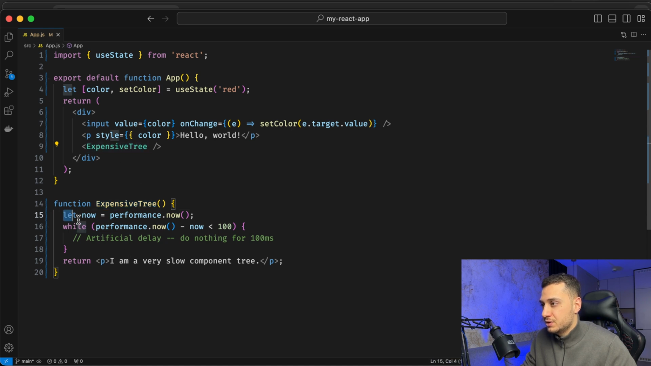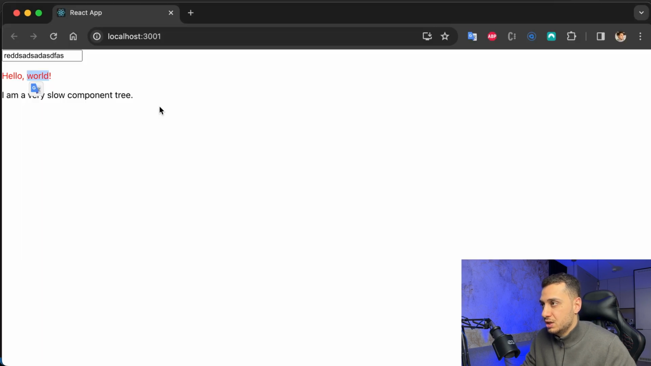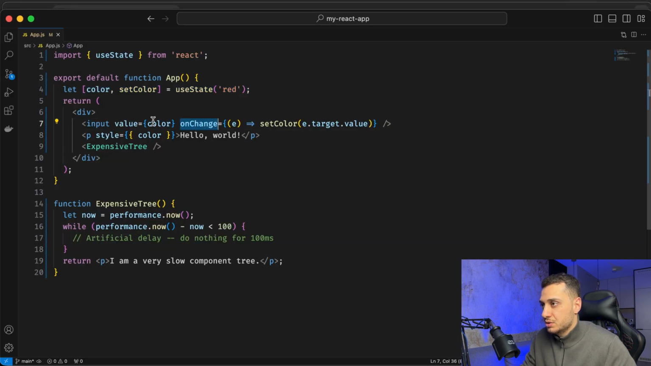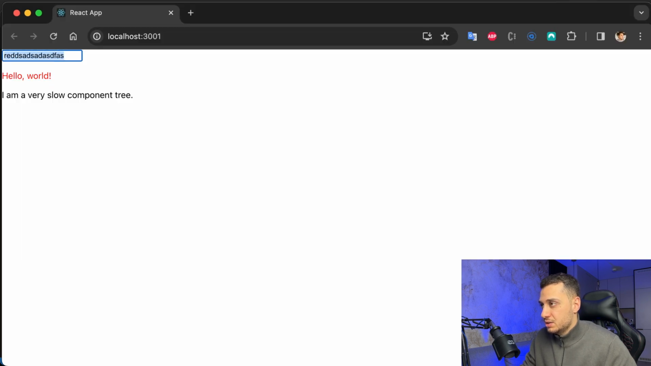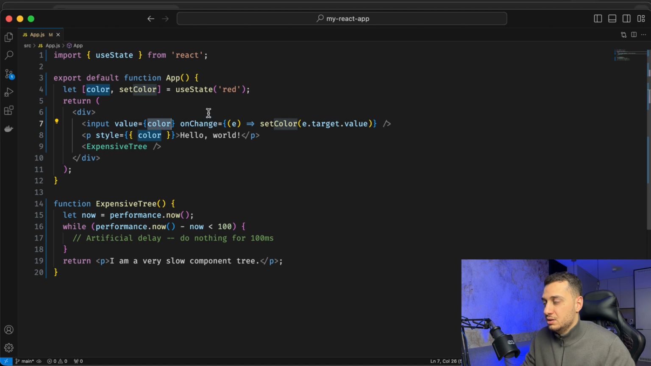This ExpensiveTree has some artificial delay, so we can't touch this component. And we have state here that sets the color, it changes the text of the input, as you can see, it is a controlled input. So when I type "hello" very fast, there is a delay. It's not actually "hello" because I tried to type very fast, but it is with delay.